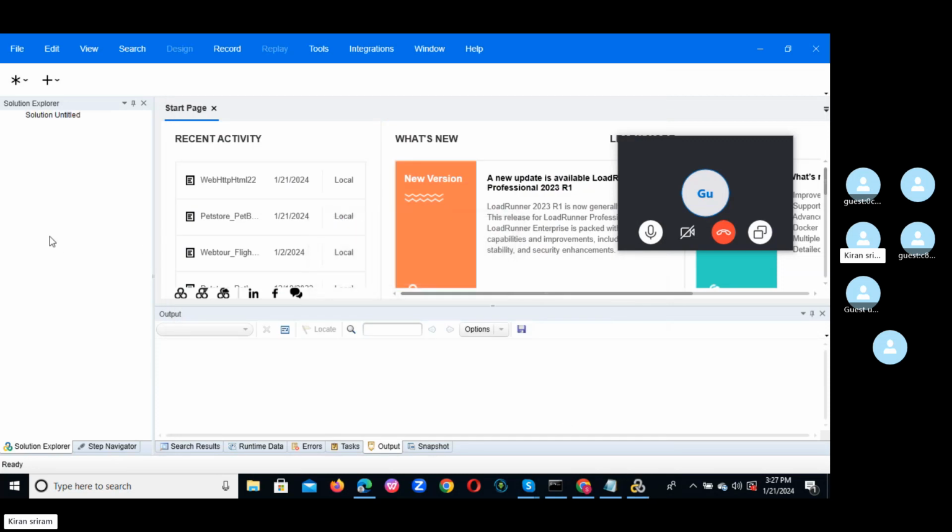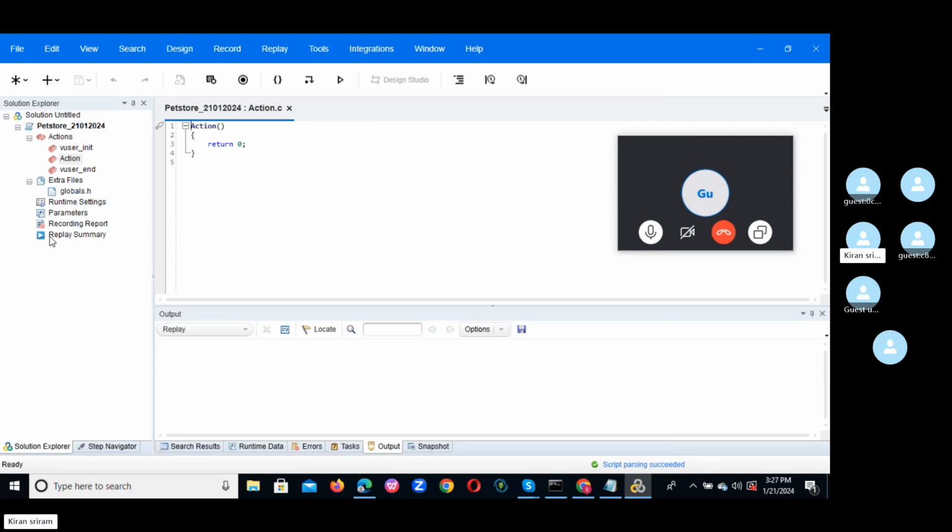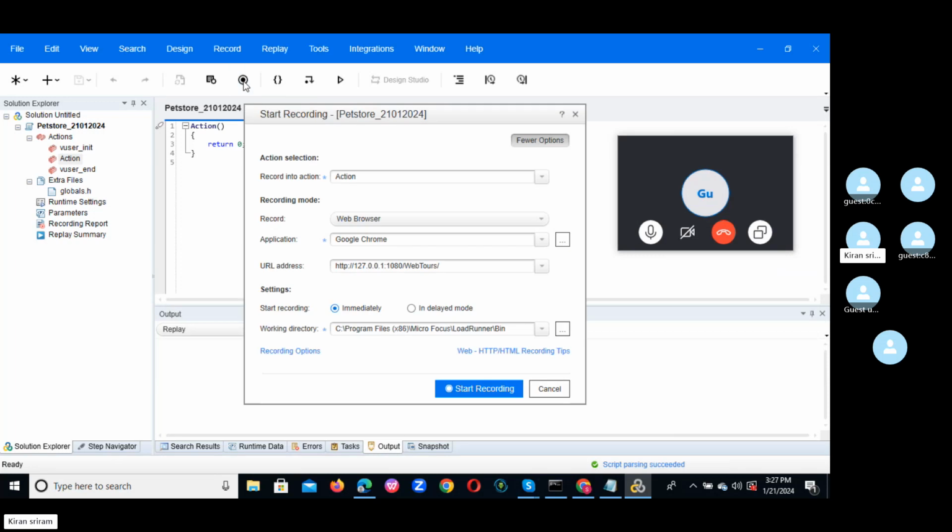Zero coding, no need to write any code. We are just doing playback only. Just record. This is the record button. Just click the record button. Once you click on the record button, it shows a web browser because we are doing a web application. It is asking which browser you want: Chrome, Mozilla Firefox or Microsoft Edge. We need to select any one of these.